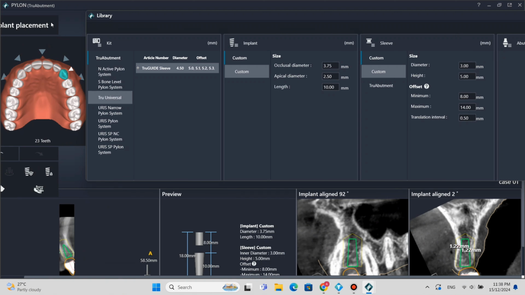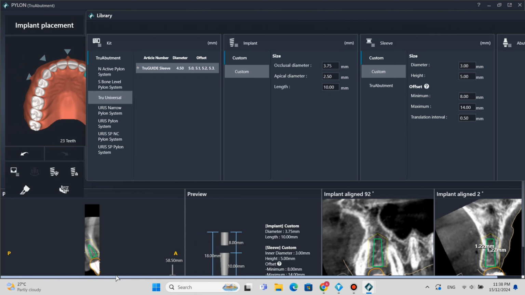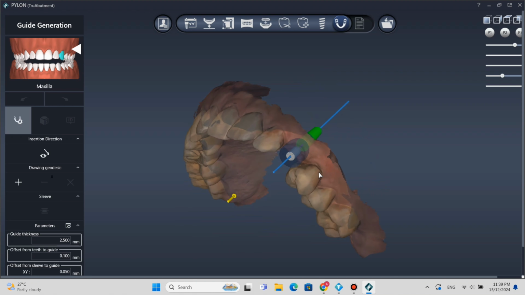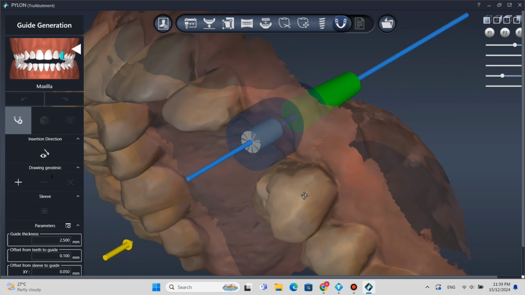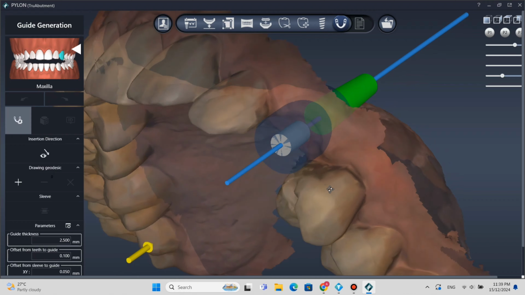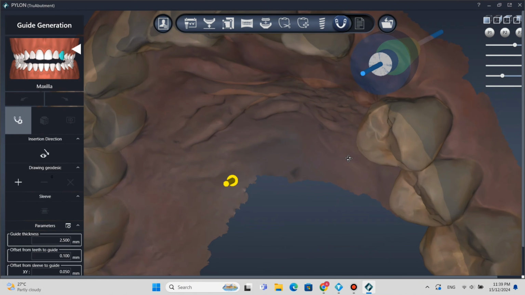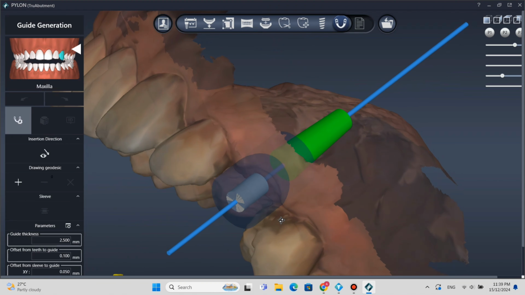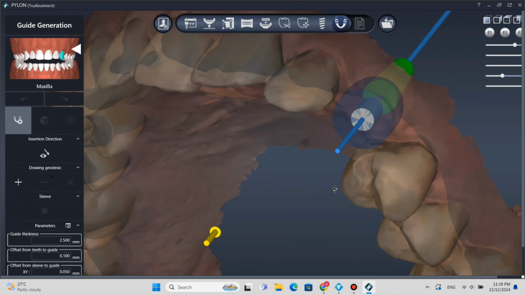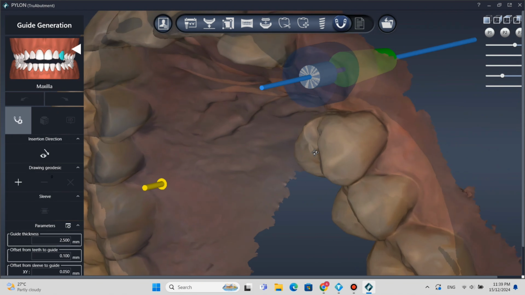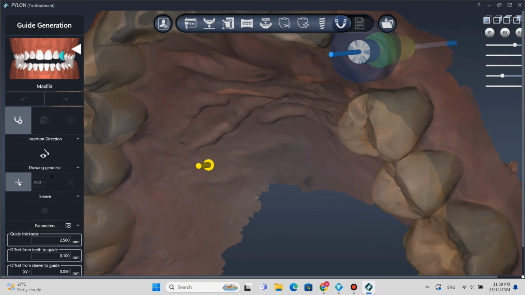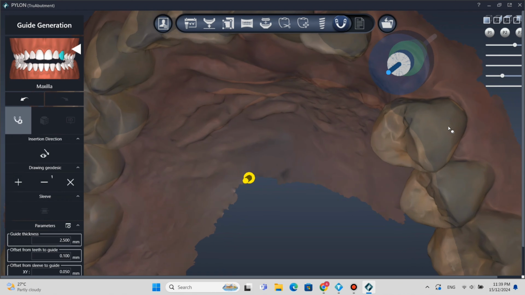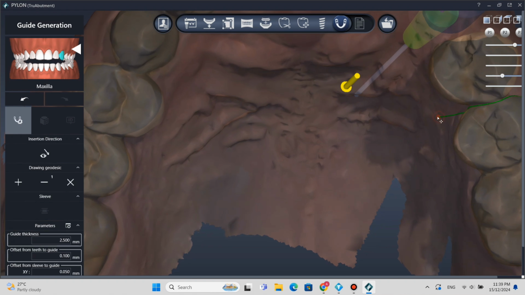Okay, so is everything done? So we will just proceed to the next step. Okay, this step will just determine the area and the size of your surgical guide. So we will just look at it. So this will be roughly the main component that you are going to generate your surgical guide. So we will just click on the plus symbol here. Okay, we will just determine the size of your surgical guide.